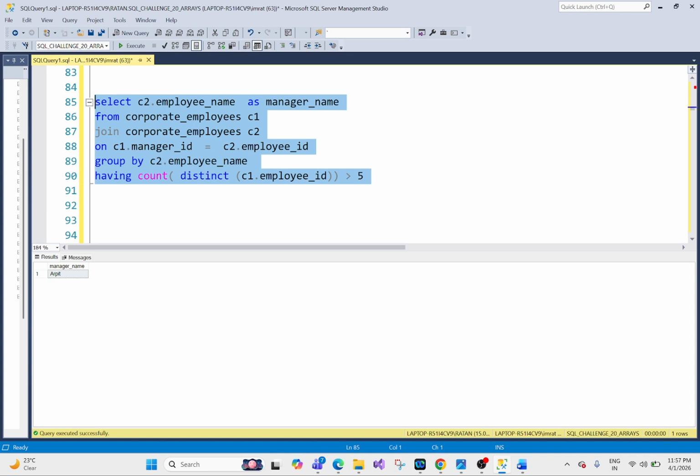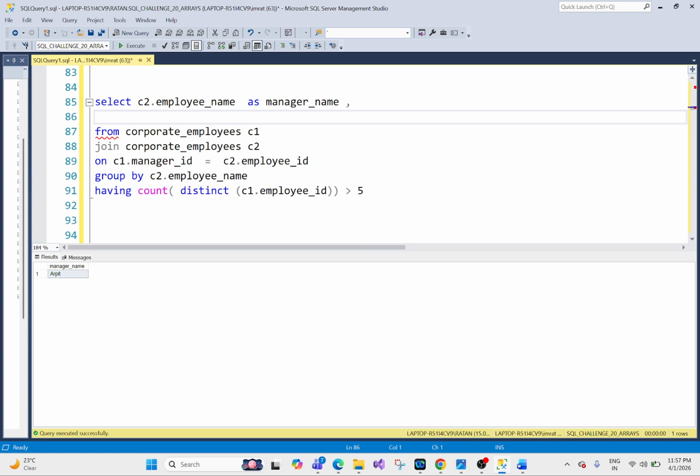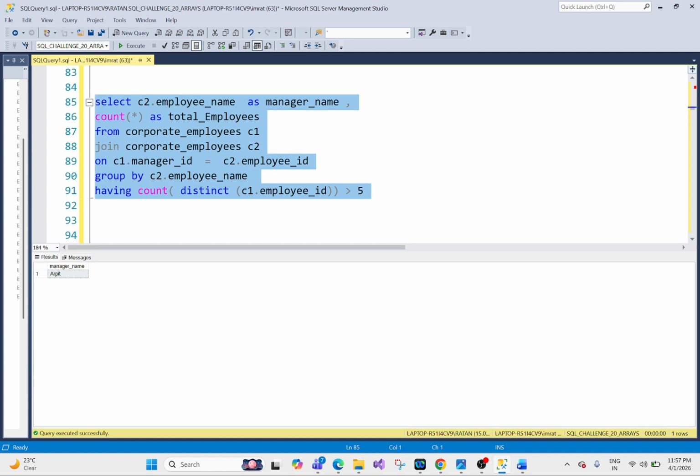Okay, and one more thing we can do is give the count of employees under him as well. So if we simply write count star as total employees, and run this code, the total number of employees under Arpit is 6. So this is the solution of this particular question.